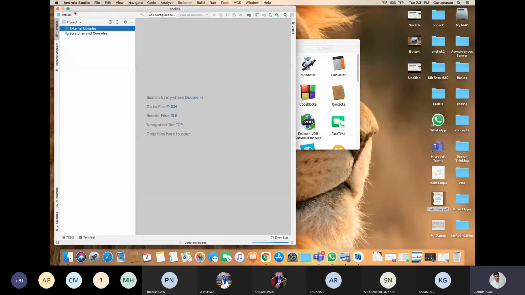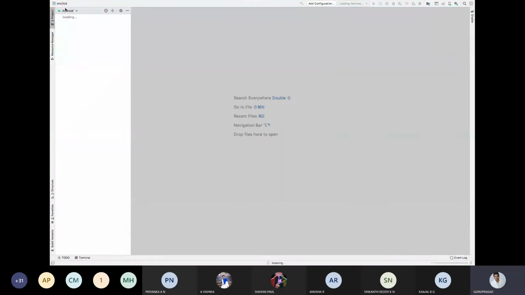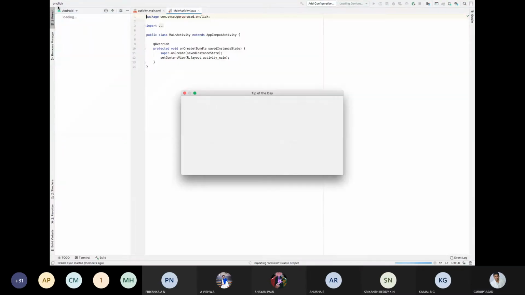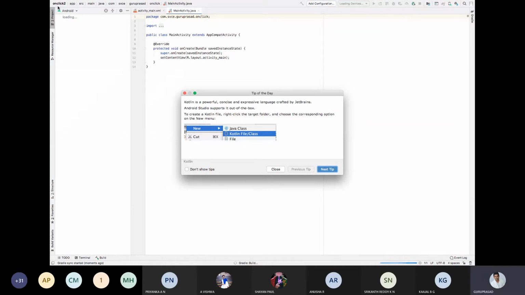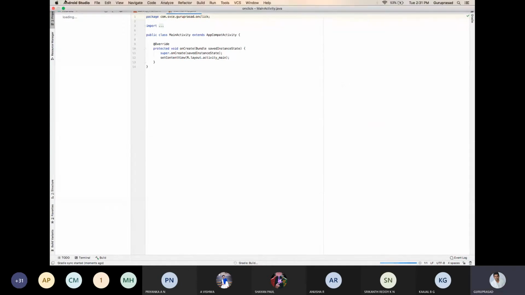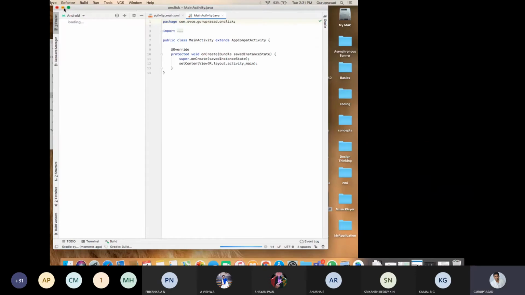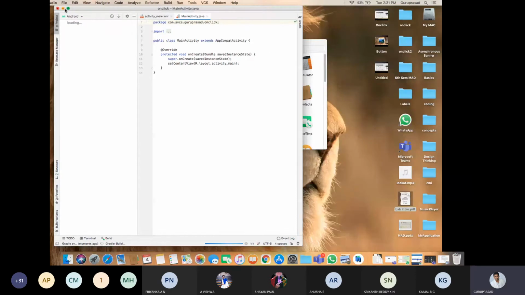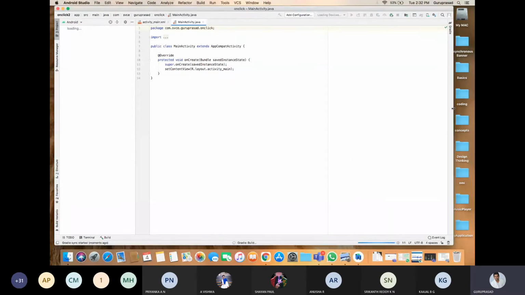Okay, everyone able to see this? Just do one thing. Okay, everyone can see this now. It is loading, 2 seconds.